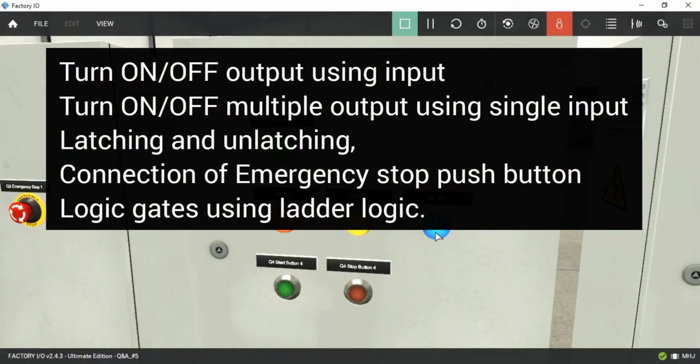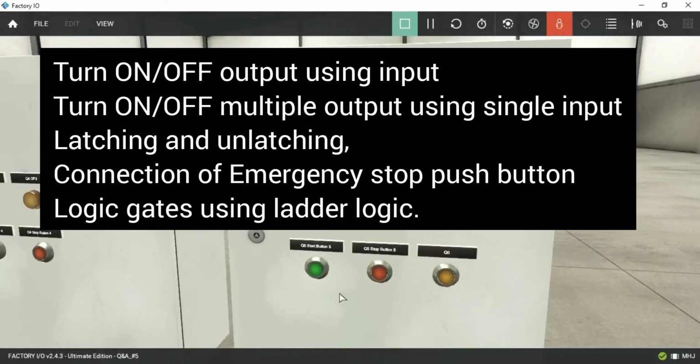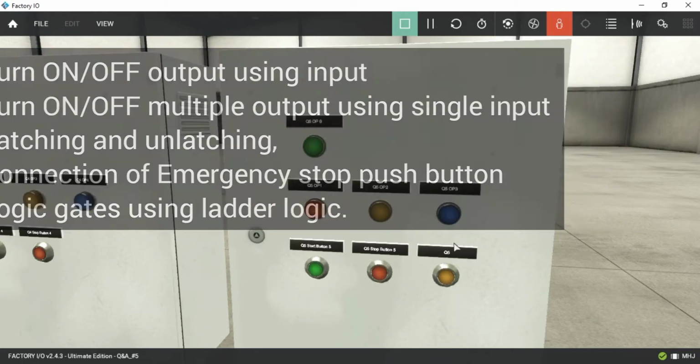Concepts used for creating the logic. Turn on and off output using input. Turning multiple outputs on or off using a single input. Latching and unlatching using normally open and closed push button. Connection and working of emergency stop push button and logic gates using ladder logic.